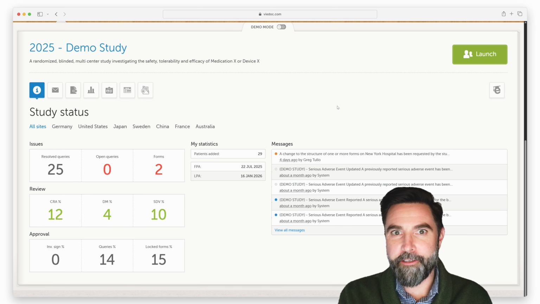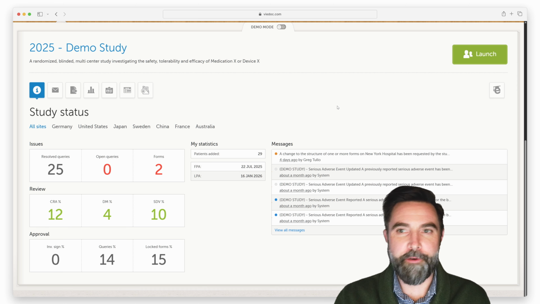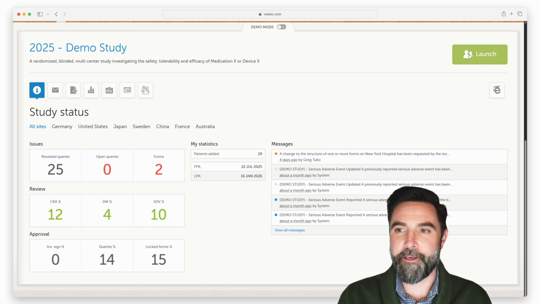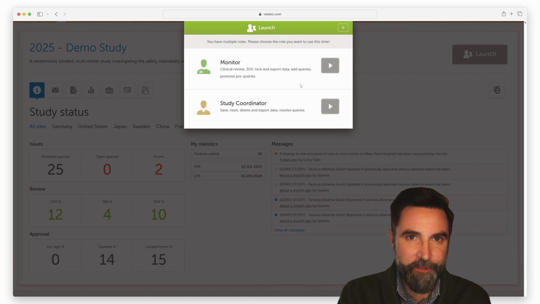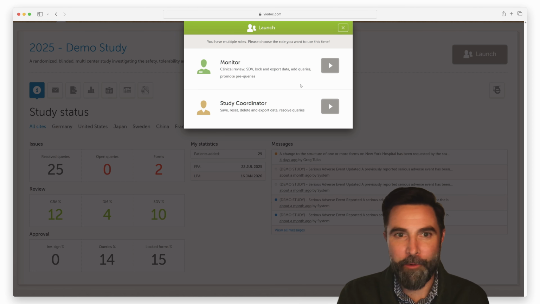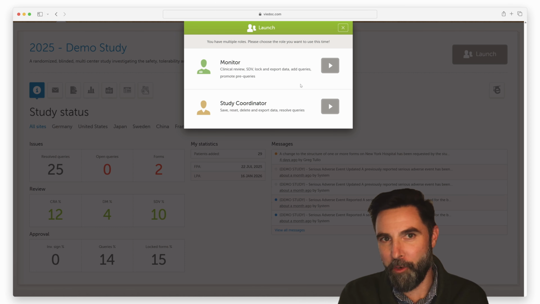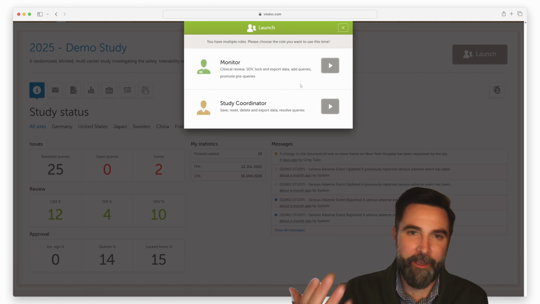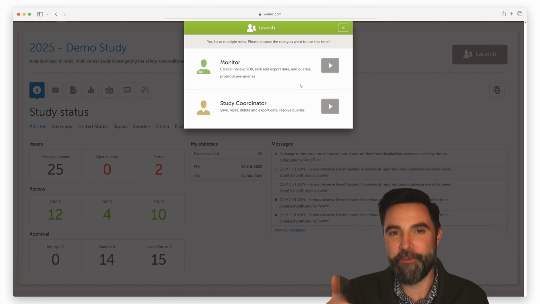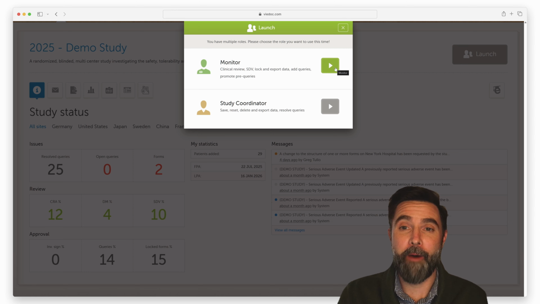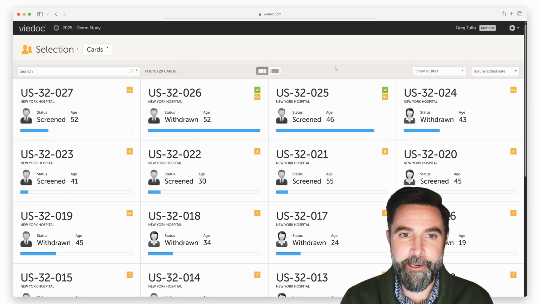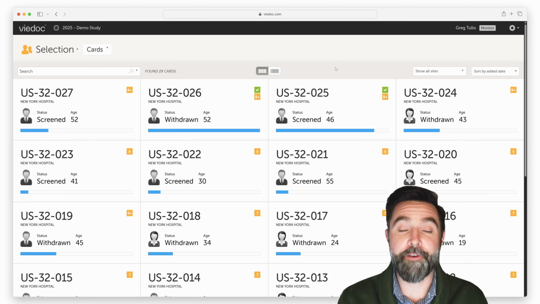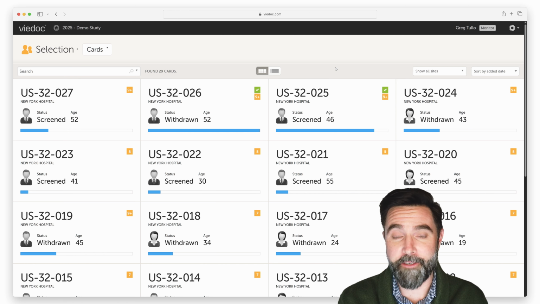I've already logged into the system, and what I'm going to do is just click on the big green launch button to get started. Normally you'll never see this role selection page. You're typically not going to have both a monitor role and a study coordinator role assigned to you, but I give a lot of demos and have multiple roles, so I do see this selection page. But for today, we want to be a monitor. I'm going to click on that, and I am brought to the main landing page where I see all of the subjects across all of the sites to which I've been assigned.